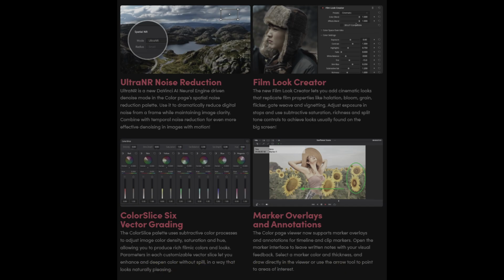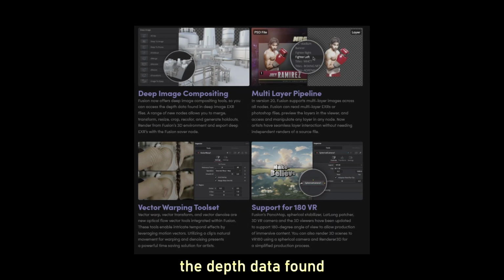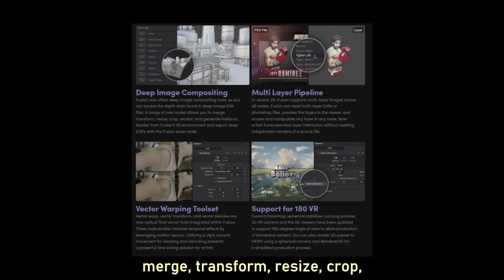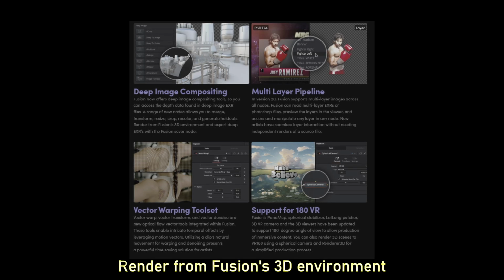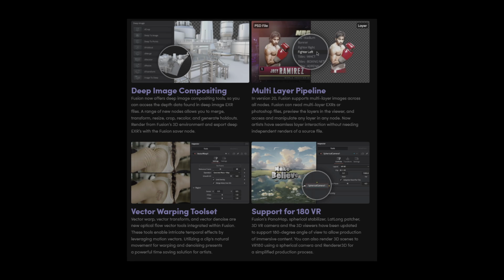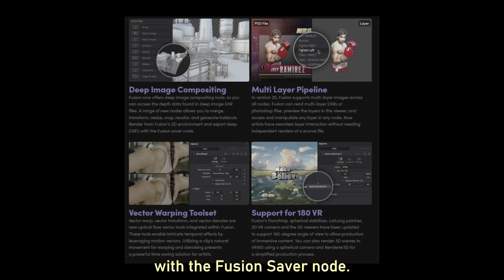Fusion now offers deep image compositing tools, so you can access the depth data found in deep image EXR files. A range of new nodes allows you to merge, transform, resize, crop, recolor, and generate holdouts. Render from Fusion's 3D environment and export deep EXRs with the Fusion Saver node.